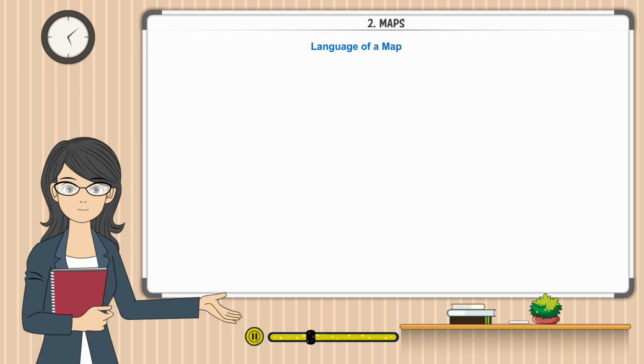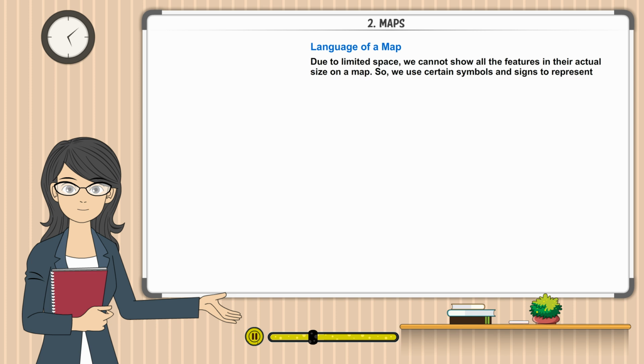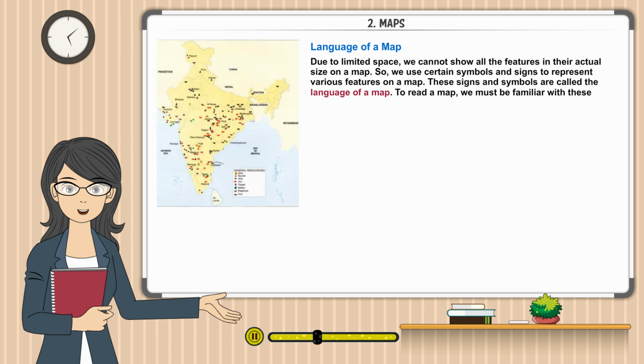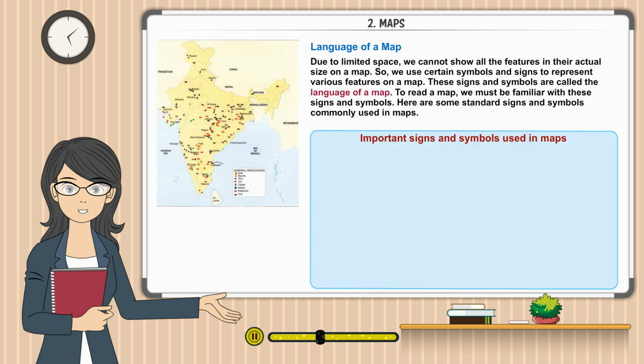Language of a map. Due to limited space, we cannot show all the features in their actual size on a map. So, we use certain symbols and signs to represent various features on a map. These signs and symbols are called the language of a map. To read a map, we must be familiar with these signs and symbols. Here are some standard signs and symbols commonly used in maps. Important signs and symbols used in maps.